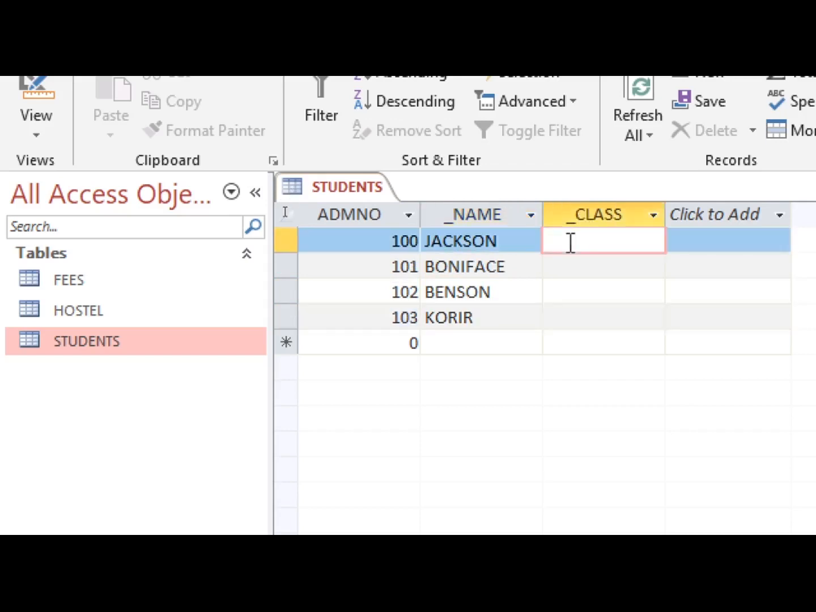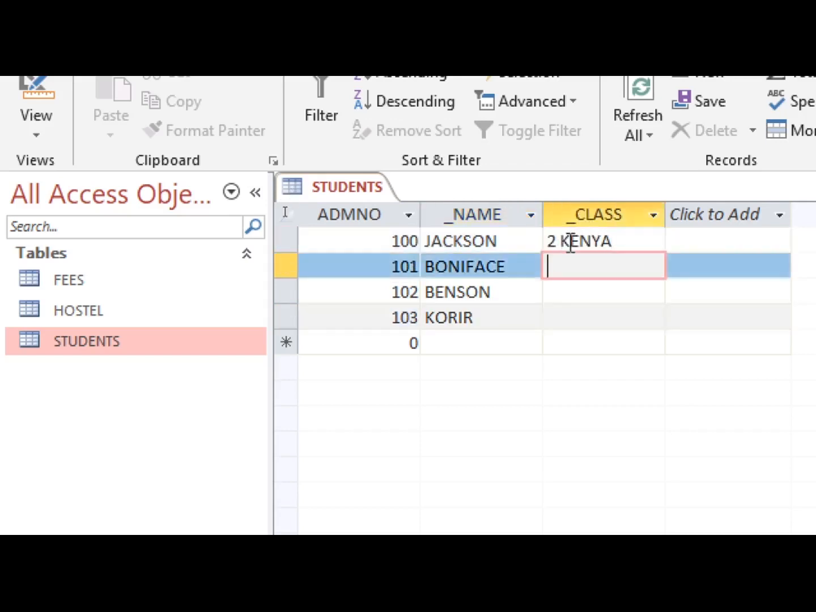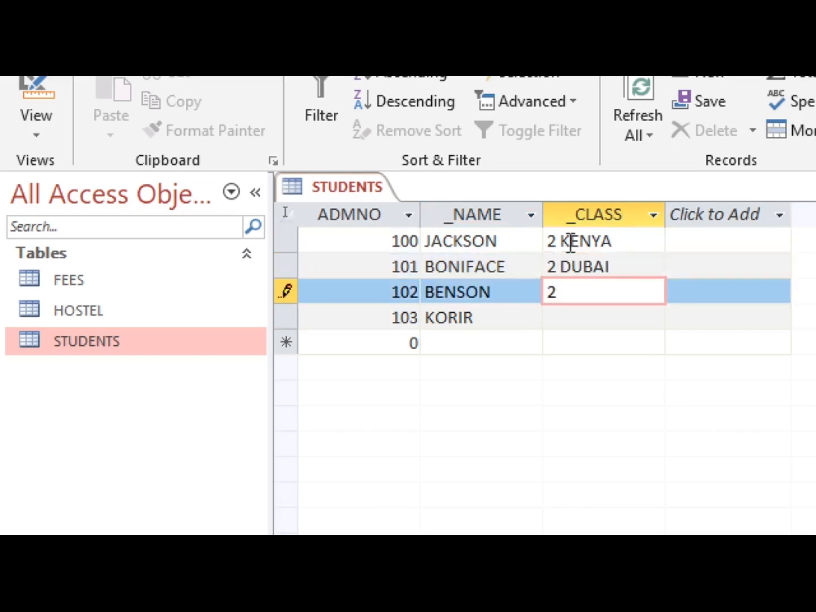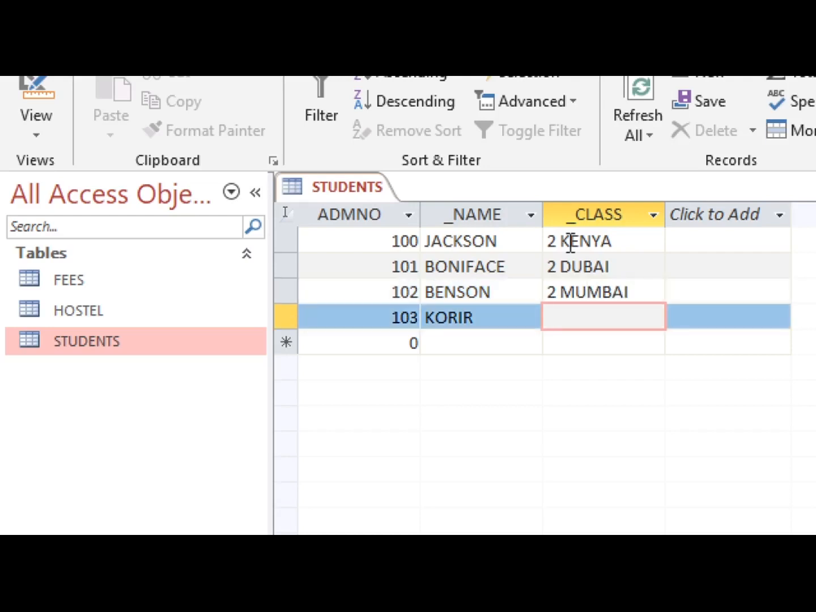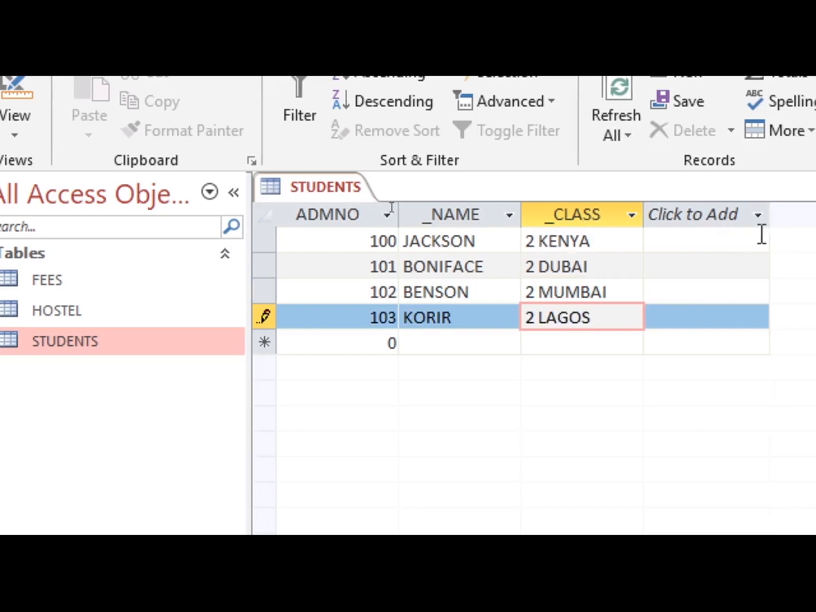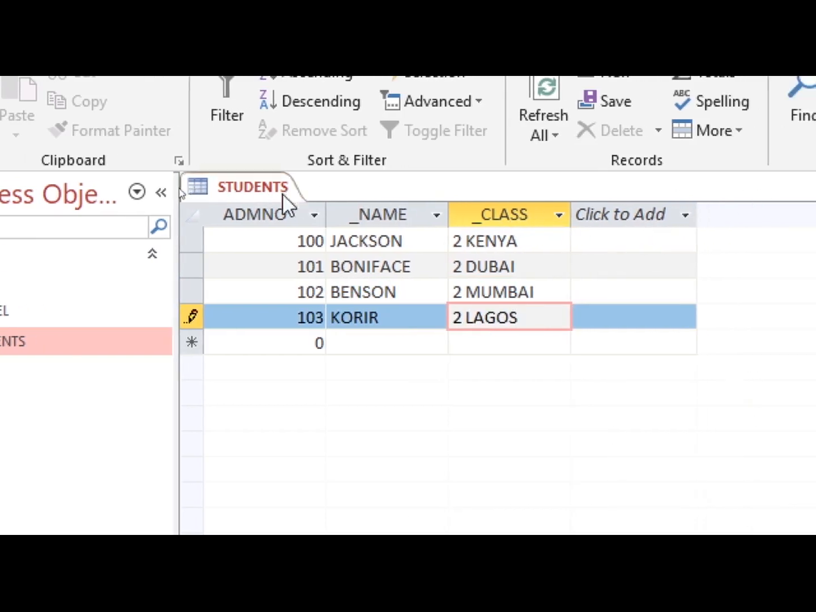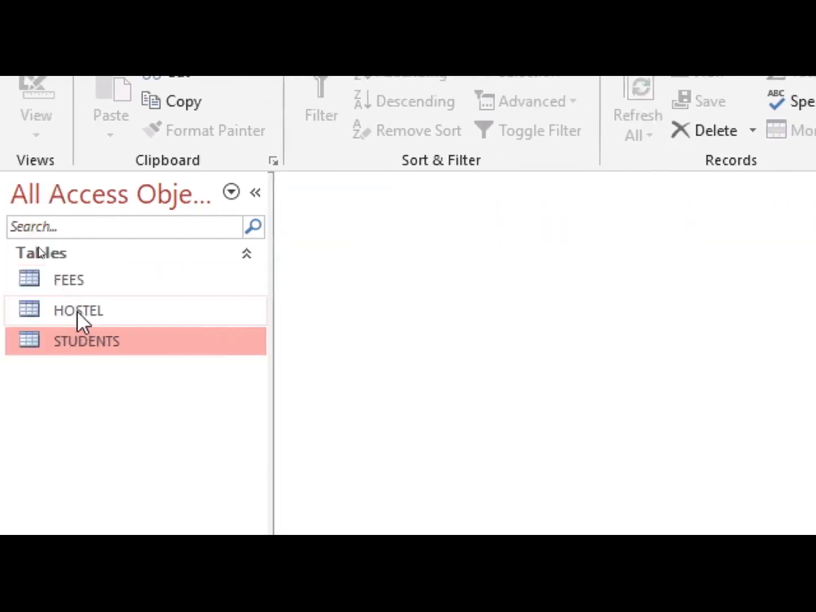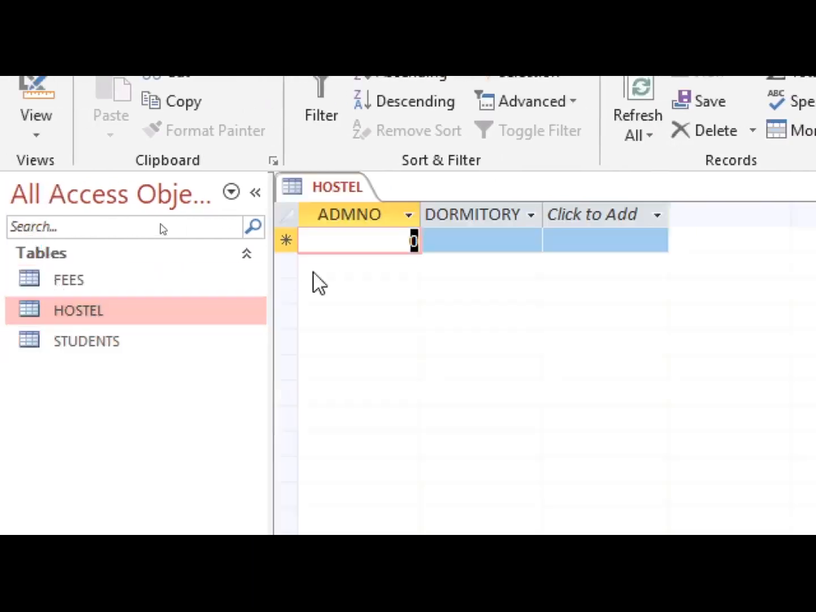Then class to Kenya, to Dubai, to Mumbai. Then you can have form to Lagos. Those are the classes. Then now you can just right click and cross. Then you can go to hostels.